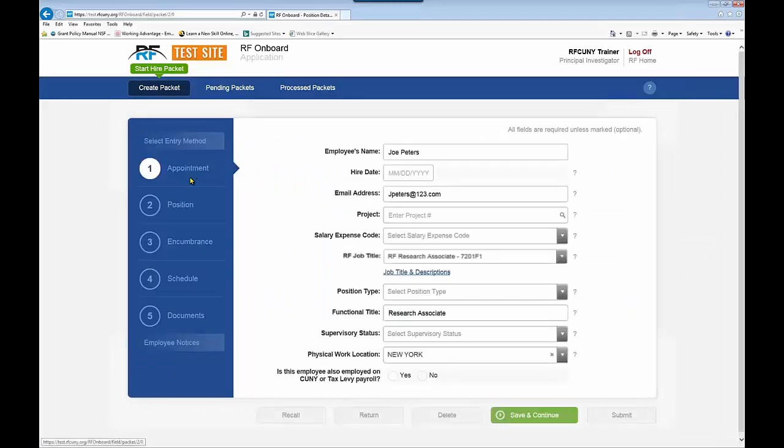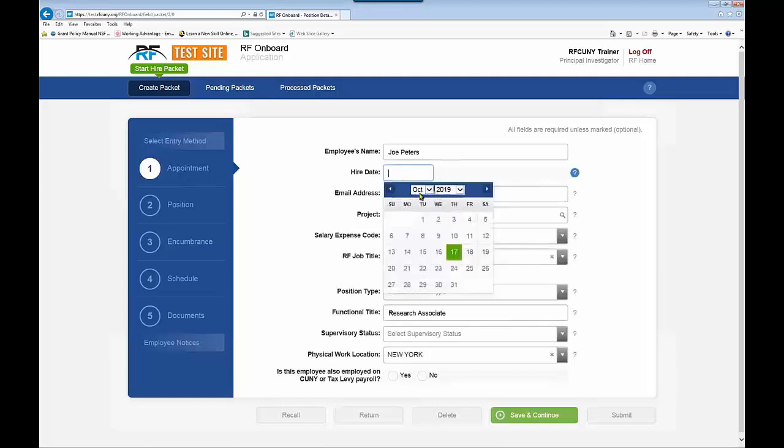Please notice on the left of the screen, we are now in the appointment stage, which is stage 1 of 5, and the 1 is highlighted. Now, let's look at what we need to enter to create this hire packet. The name has now been pre-populated, but we of course need to enter the hire date. Click in the hire date box and a calendar will appear. Just simply go to the month and year that you are hiring this person on and click on that date. I'm going to go with October 8th.